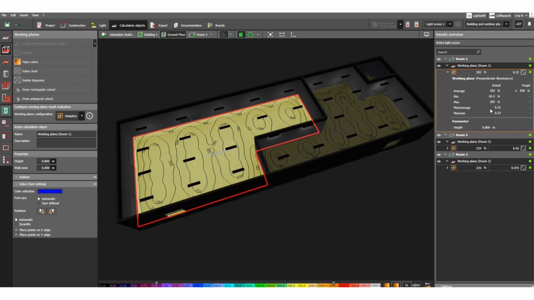So the minimum by average ratio, U0, is 0.32. This is important. This value is 0.32, and the working plane height is 0.8 meter.